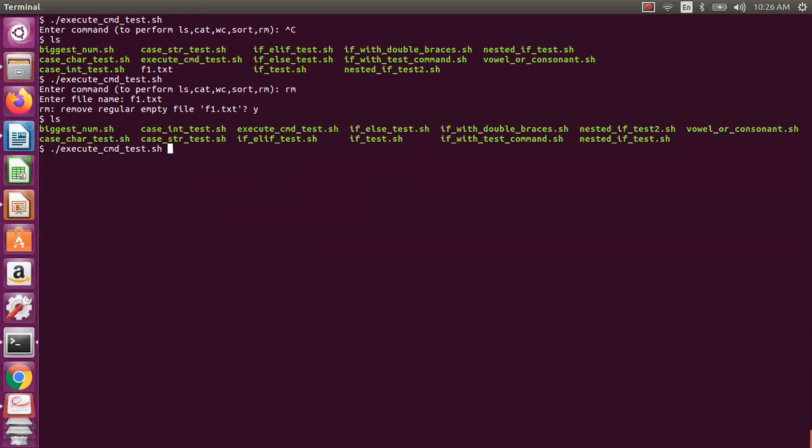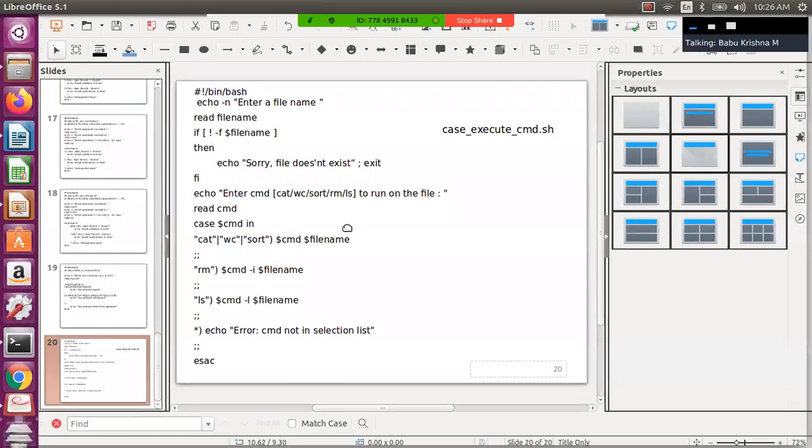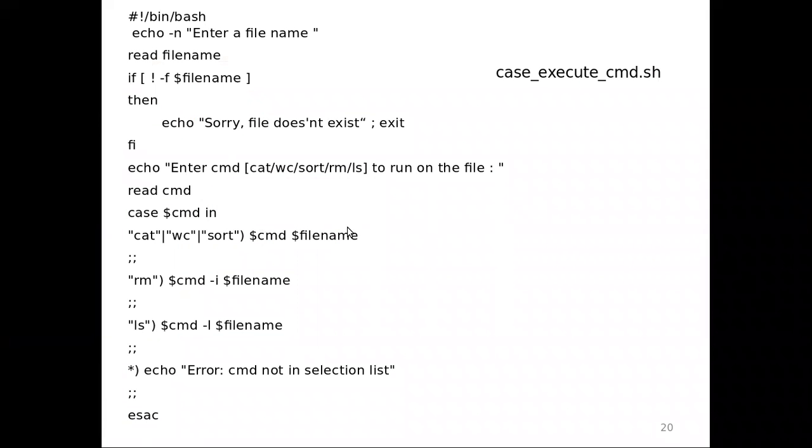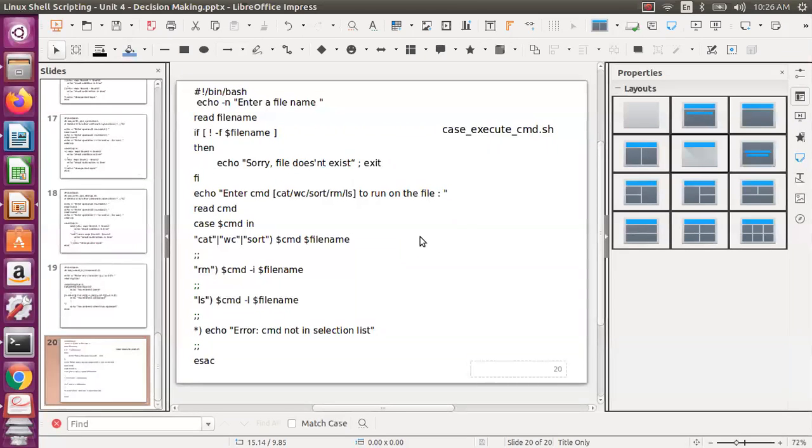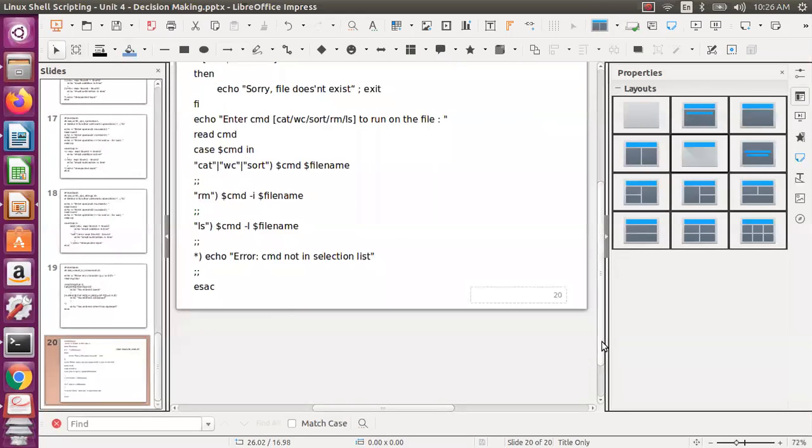And then now let us assume I will give something, anything, pwd, right? Then enter file name. Okay, so whatever, the if test, anyway it is going to fail, so invalid option is given. So this is how you do the case statement if you want to execute multiple things from the same file.